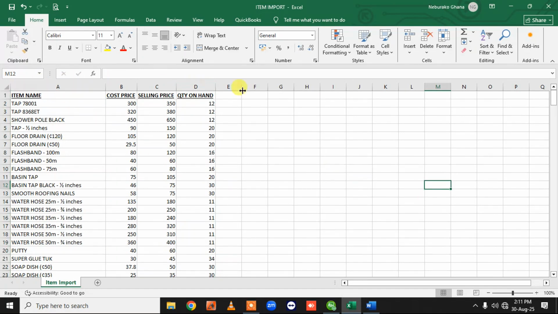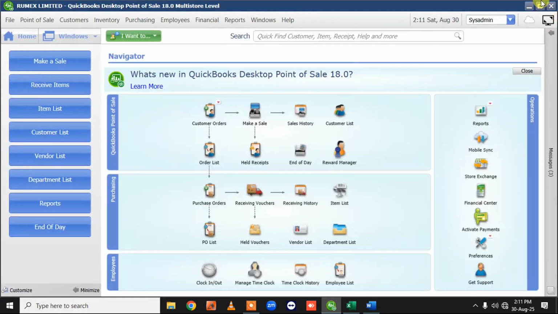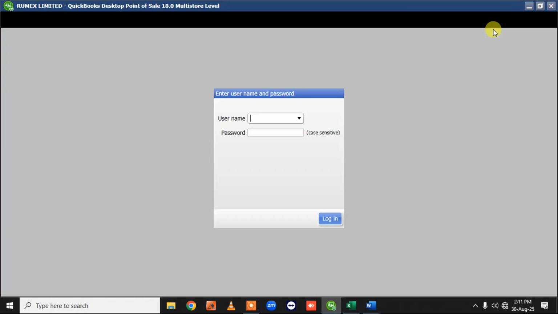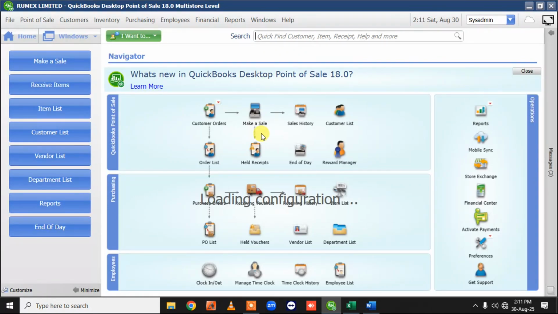So let's say we are starting with this. Also, once you open the software, you'll be welcomed with the login interface like this. It asks you to select the username that you want to log in with, and also the password that you want to access the software with. So you select the username and you enter your password.